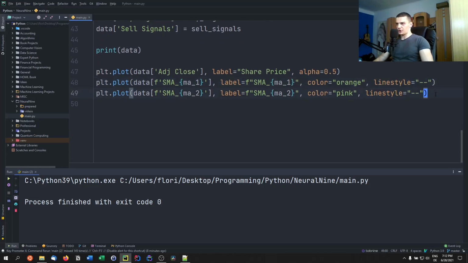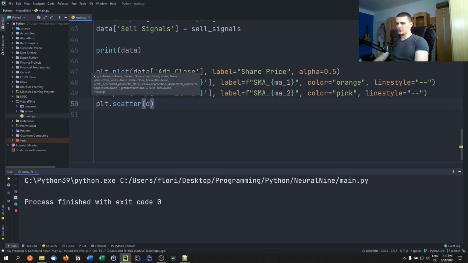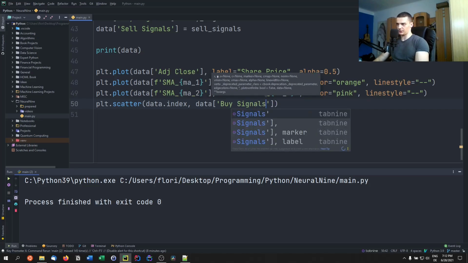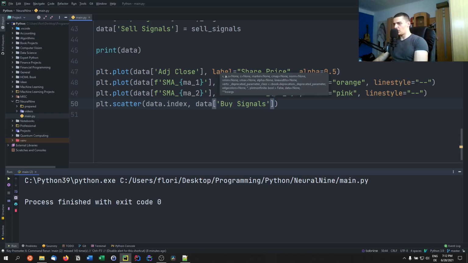And now we're also going to scatter the buying signal. So we're going to say plt scatter, and we're going to scatter on data index, which is the X value. We're going to scatter the buy signals. So nans are not going to be scattered, and all the other values are going to be at the prices where we have to buy. So this is what we're going to do.